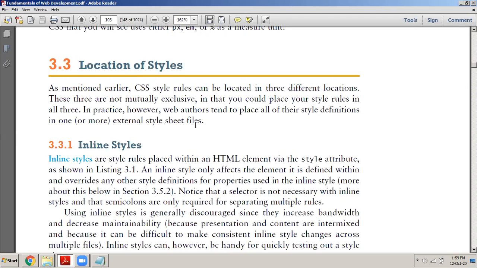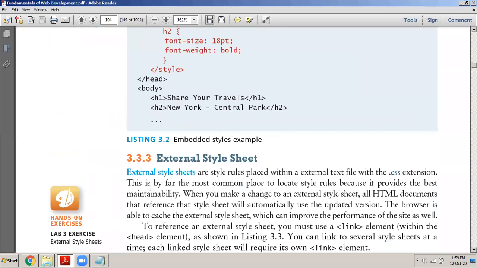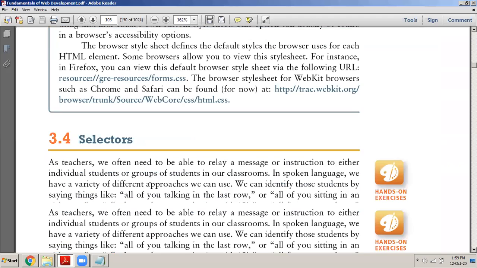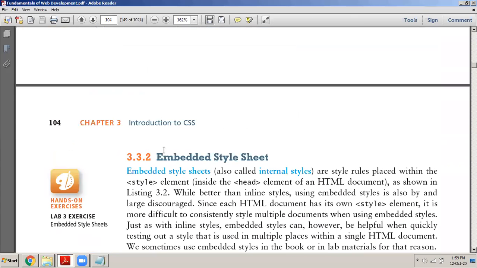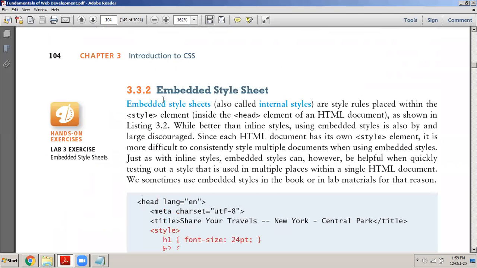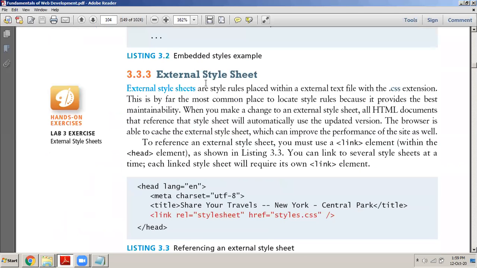There are three places. I will just give you a little hint, then I will of course start from here in the next class. There are three places where you can define your styles. In other words, there are three places where you can write your CSS code. First is inline. The first place is inline styles. The second is embedded styles. First is inline, second is embedded style, and third is external style.